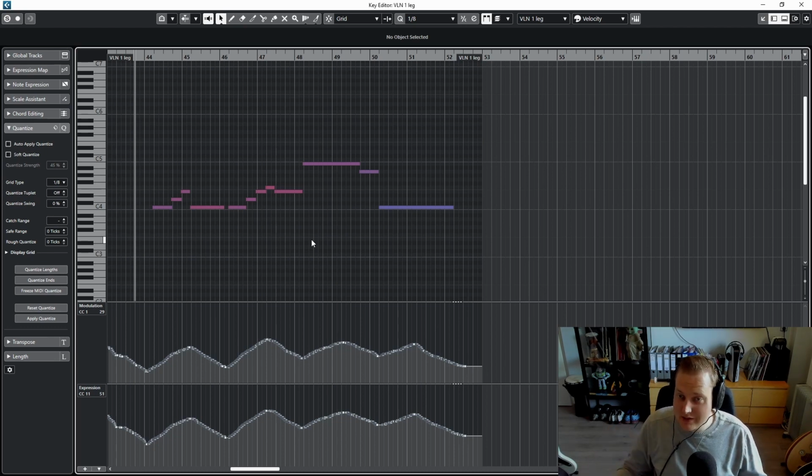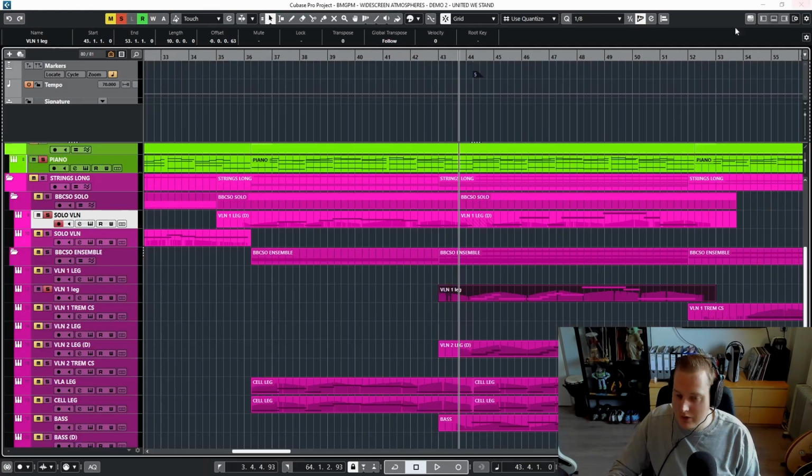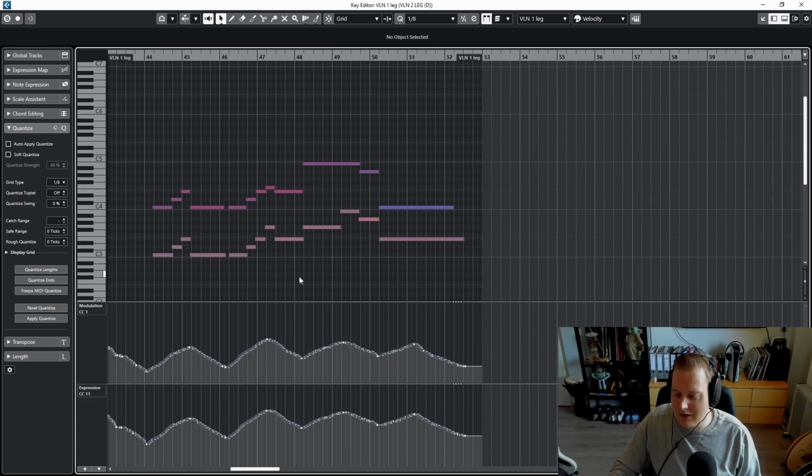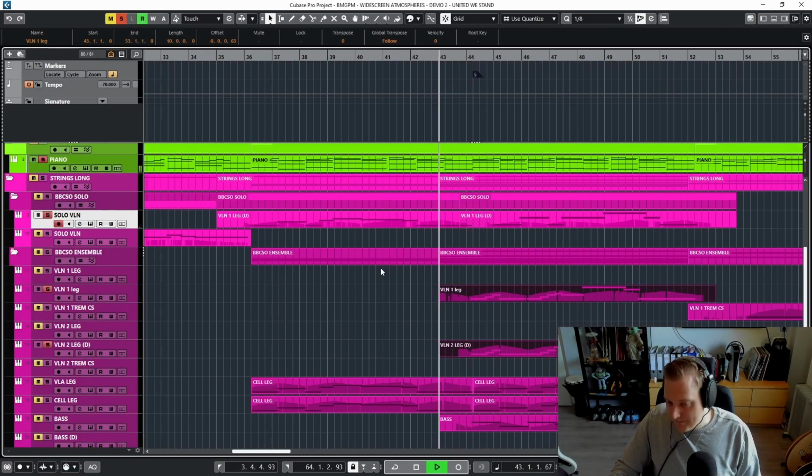So the first violins are actually the melody line of the string ensemble, and then the second violins are also doing the same thing. I think, yeah, they're in octaves. So the first violins play in the upper region of the violins, and the second violins are an octave lower, and together it sounds like this.